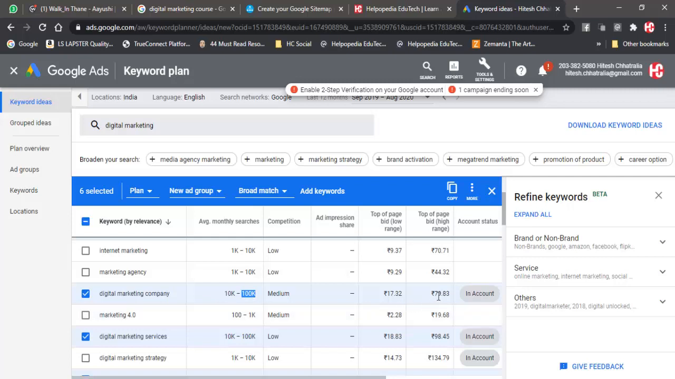But when we talk about over here, it is 79 rupees for 1000. But over here there are only 10,000 searches, but still over here it is 70 rupees. See, over here it is 79 rupees when it is 1 lakh, and over here it is 70 rupees when it is just 10,000. That is the demand of this particular keyword, internet marketing.